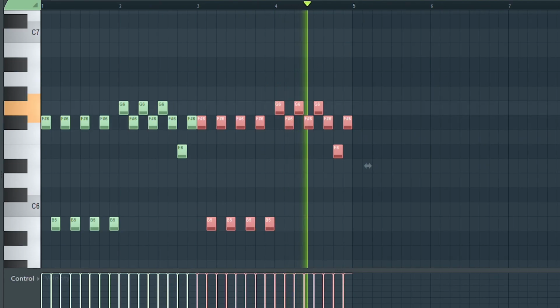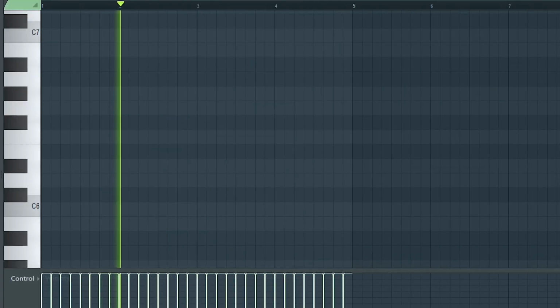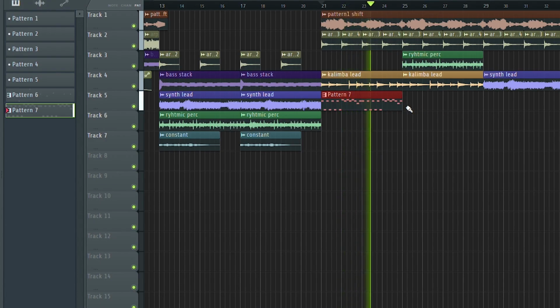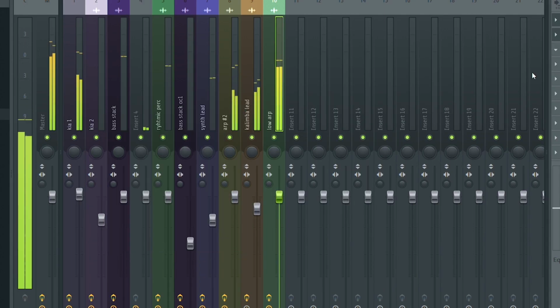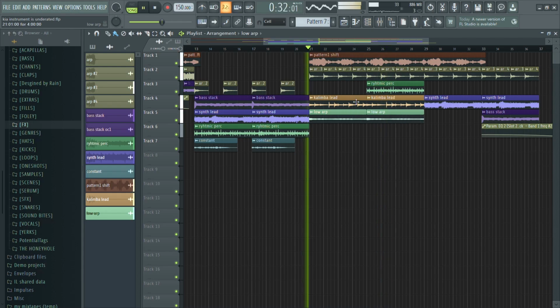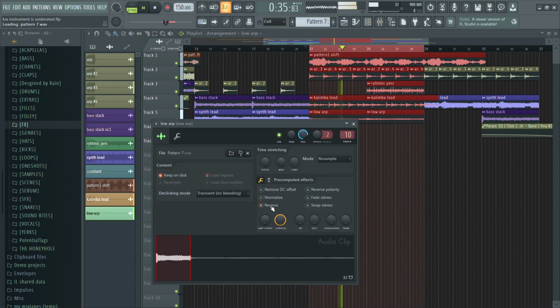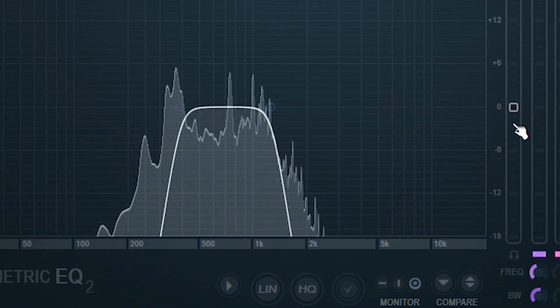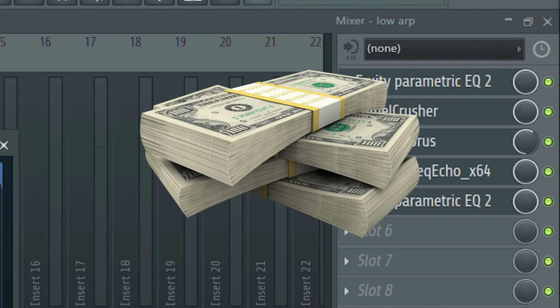So I took that same synth and I changed around the ADSR to make it sustain longer, so that way it could be a little more of a lead. And that's how I got this progression right here. Now right here, I'm just adding some effects to that. Yeah, I'll put some Camel Crusher, some chorus, some echo, and it's sounding like $1,000,000.